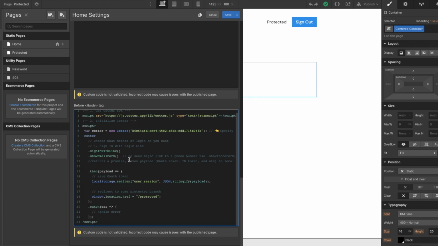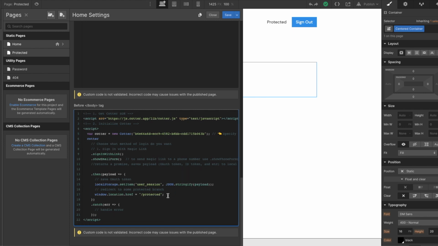Now, once the user is logged in, we will be loading a payload that contains their OAuth token and also their ID token. Once that is done, we would save the OAuth token in local storage, and we would redirect the user to the protected page. We're going to do so here.